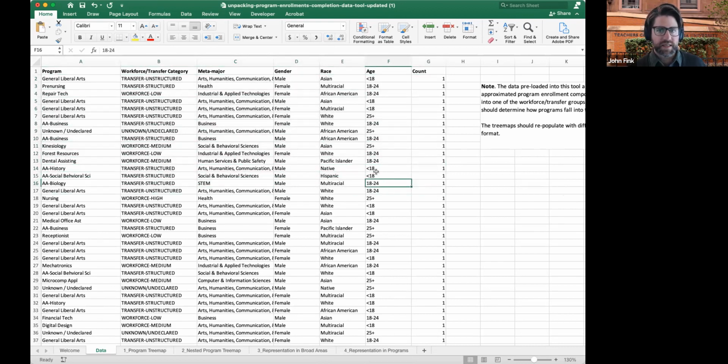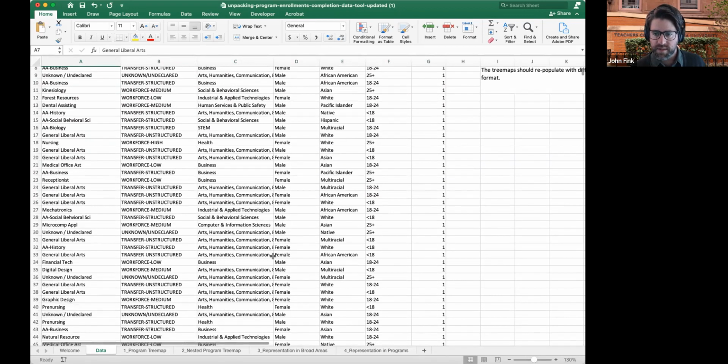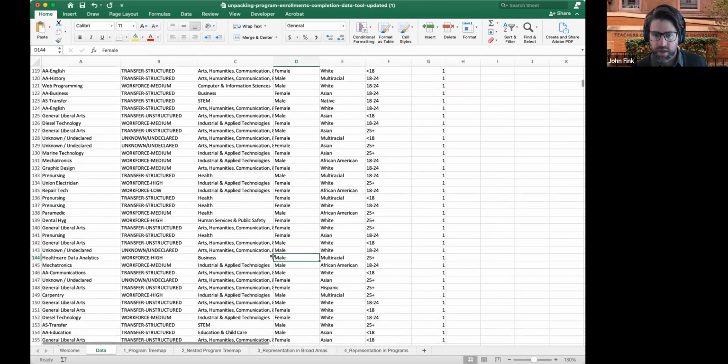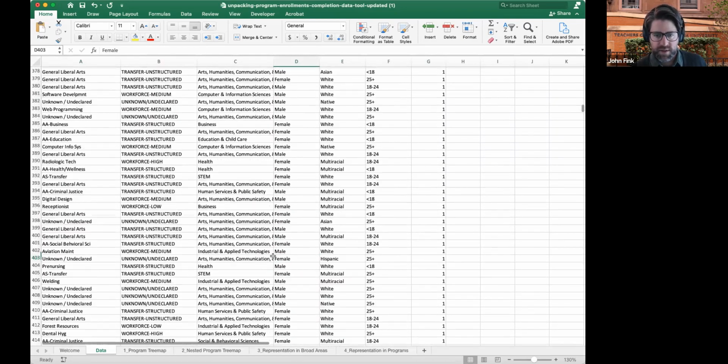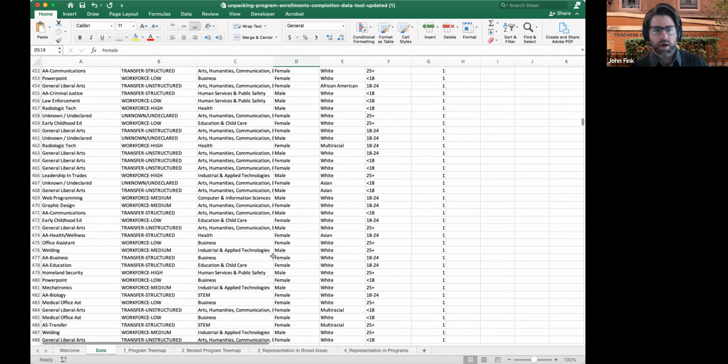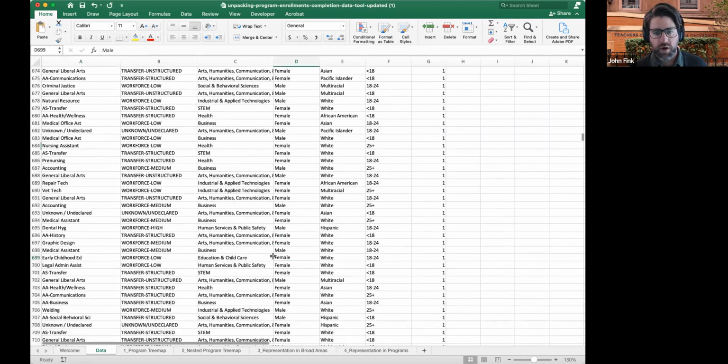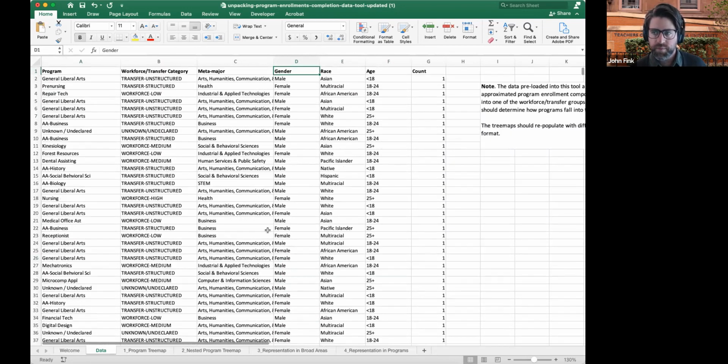That's probably the most challenging piece: assembling the right information in the right format. But as long as you match this basic one row per student format with this column counting those students up, you should be good to go. As you can see in this fictionalized data, you can go all the way down. It doesn't matter how many rows you have, it'll pick that up.